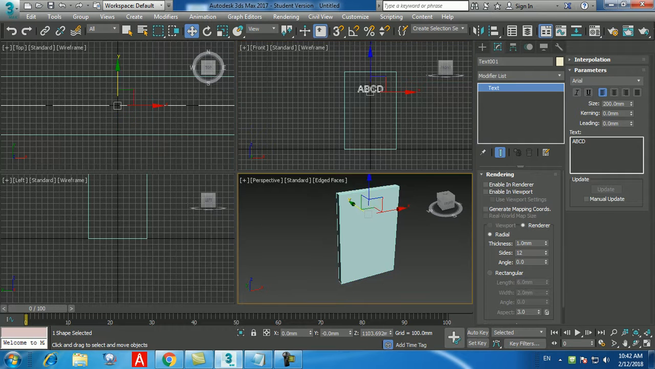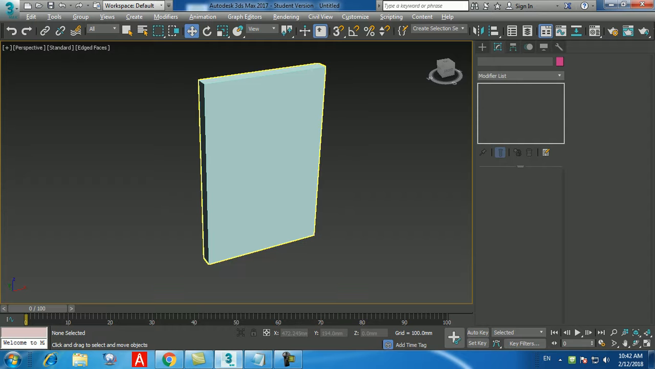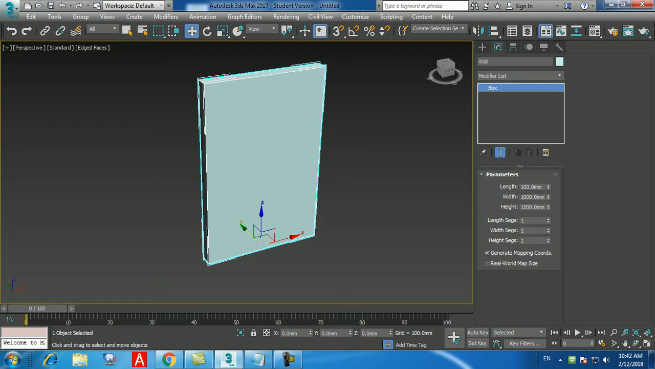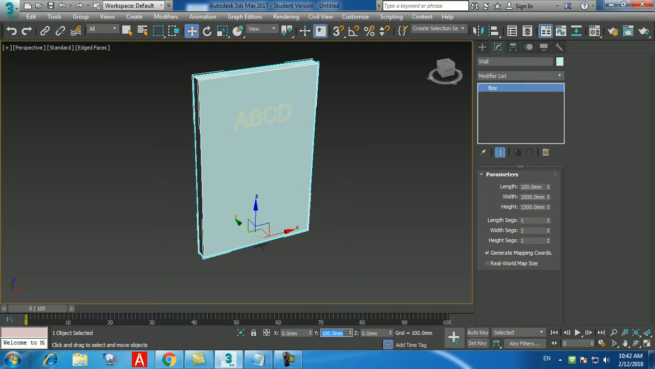Done? Go to the perspective view and click on the box. In the y-axis, type 100 and press enter. So the box will push behind, so you can see the text. More than 100, it will go more back. It doesn't matter. That's okay.